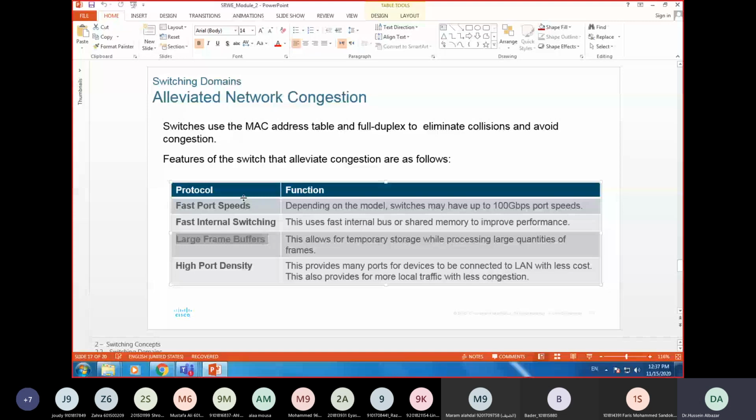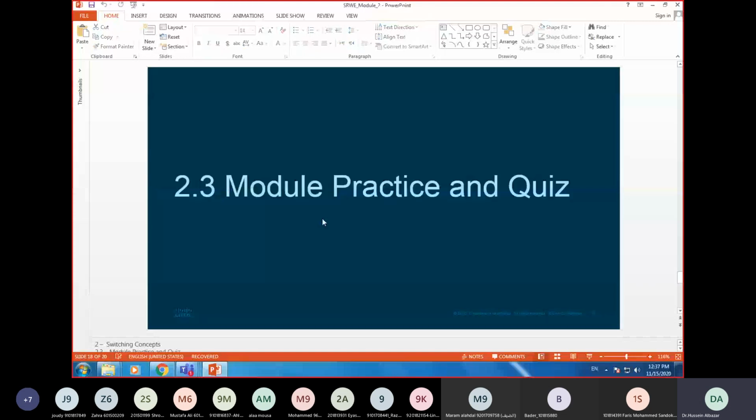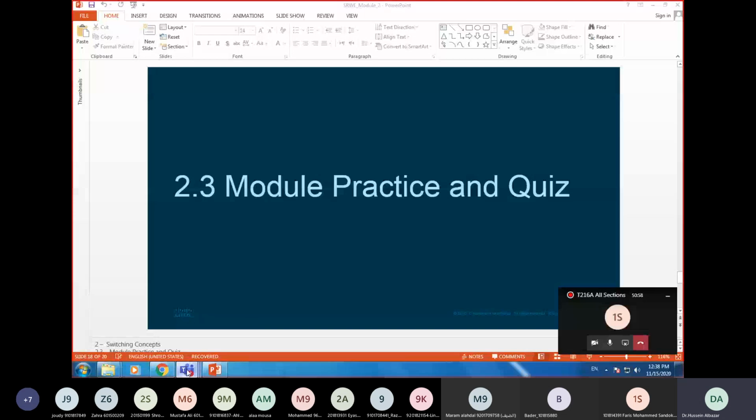Now, this is the end of module 2. What we are going to cover next week, inshallah, in the coming class, is virtual LAN configuration, native VLAN, default VLAN, trunk, access, and many issues related to VLANs. So today we have finished modules 1 and 2 of CCNA2, the second part of the course. Do you have any questions?